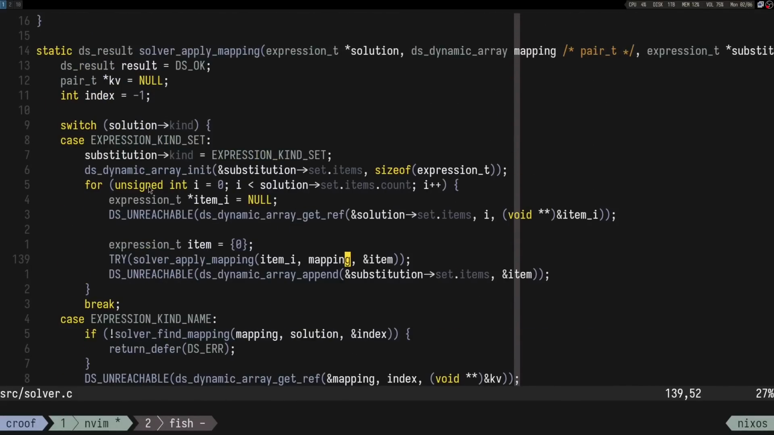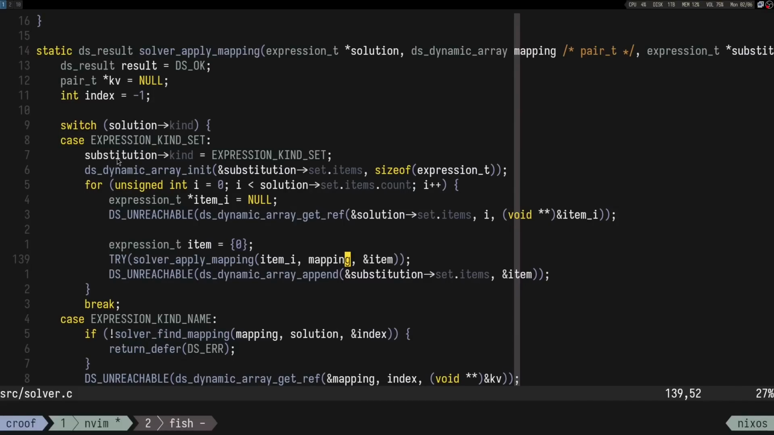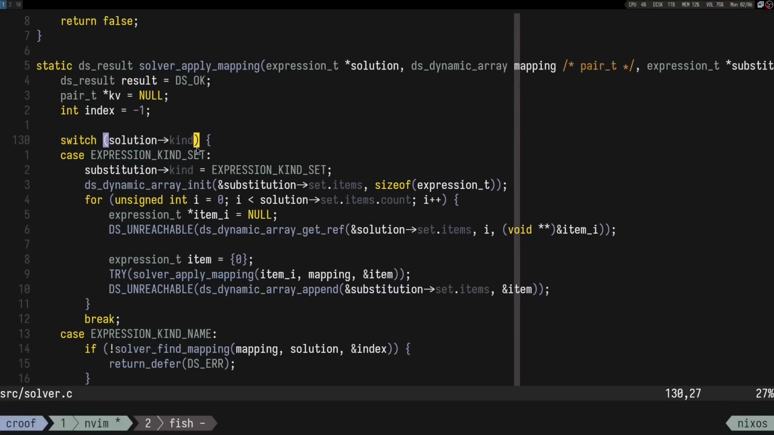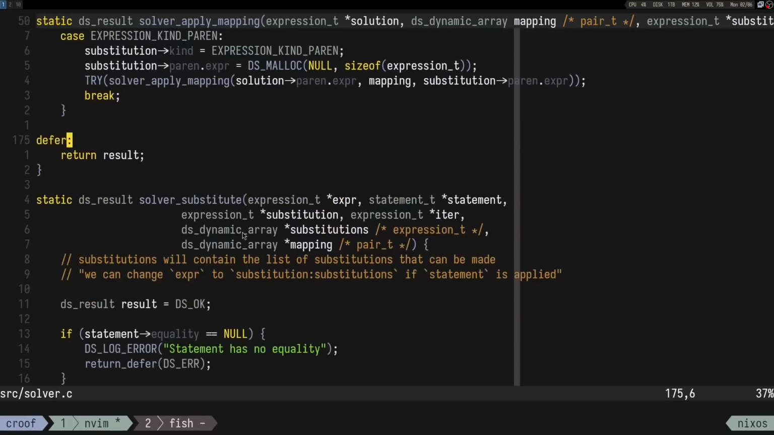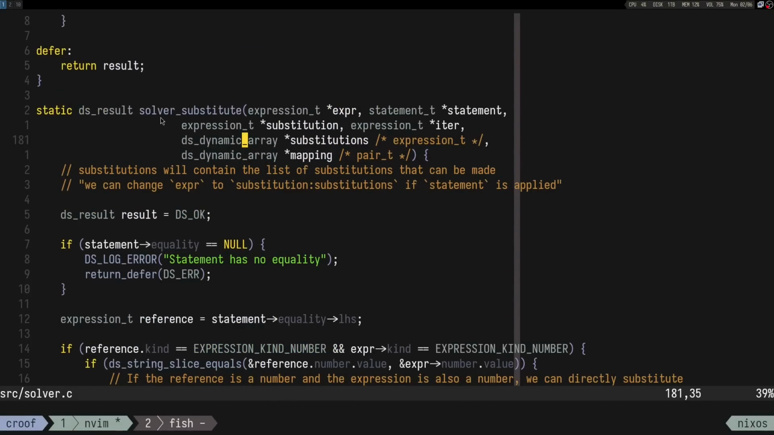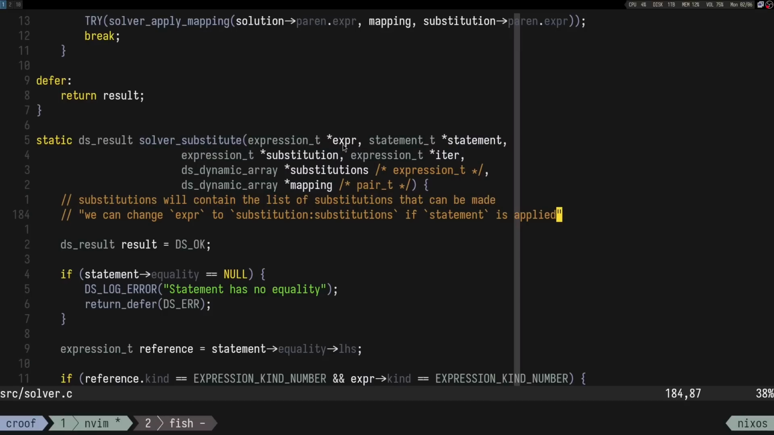So for instance, if we try to find the exact case, so that would be solution kind is a function, I would assume. So it's a name. Yeah, like we just replace it with the value from the mapping. So not that interesting anyway. And then we have this solver substitute, which is kind of a new function. It's a bit more tricky.